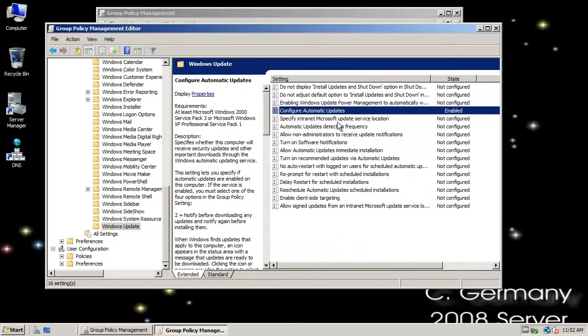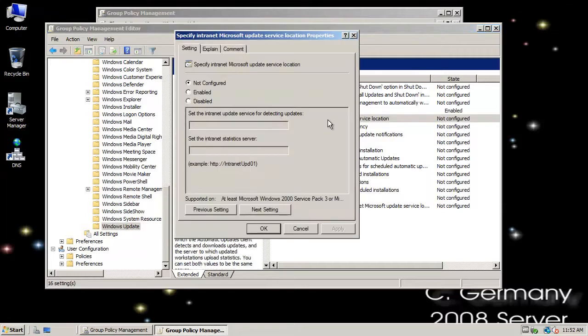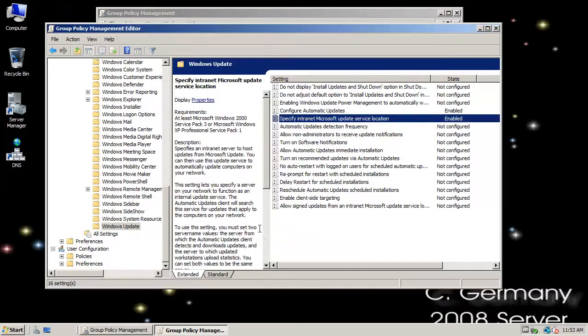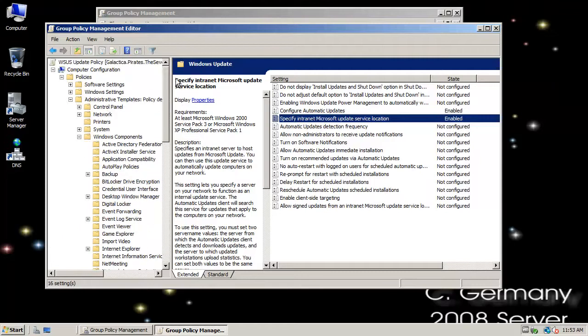And then the next setting I want to modify is specify intranet Microsoft Update Service location. So I'm going to double click and I'm going to enable. And I need to specify the URL, HTTP, and then for me it's just the host name of my server, http://Pegasus. And Pegasus, okay. So now my server has been configured, and I'm going to click on OK. And I'm done with this group policy object.